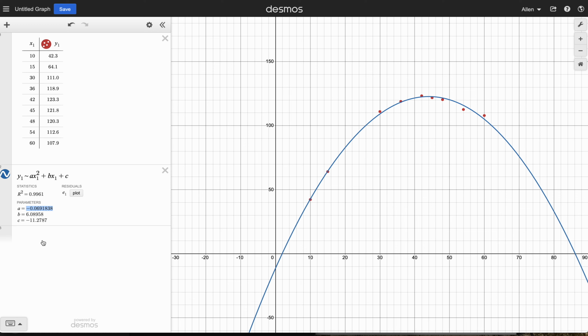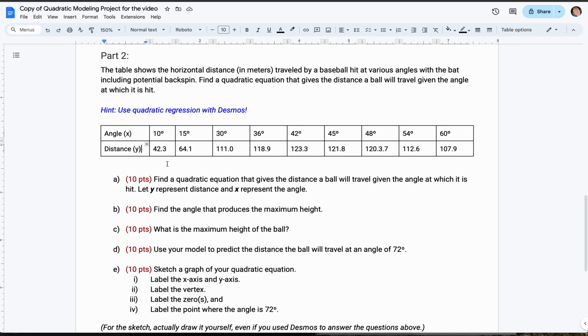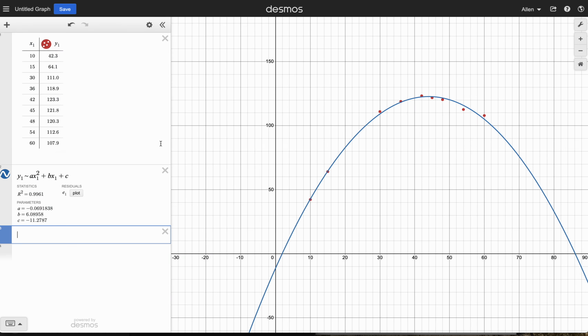All right, and it's going to have the form that's listed here. So the A number goes there, then x squared plus the B number, then x plus the C number. Okay, that's how you answer letter A. Letter B says find the angle that produces the maximum height. Well, we practiced that in part A. You have to select your model, and then you'll notice a little gray dot shows right up there at the vertex.